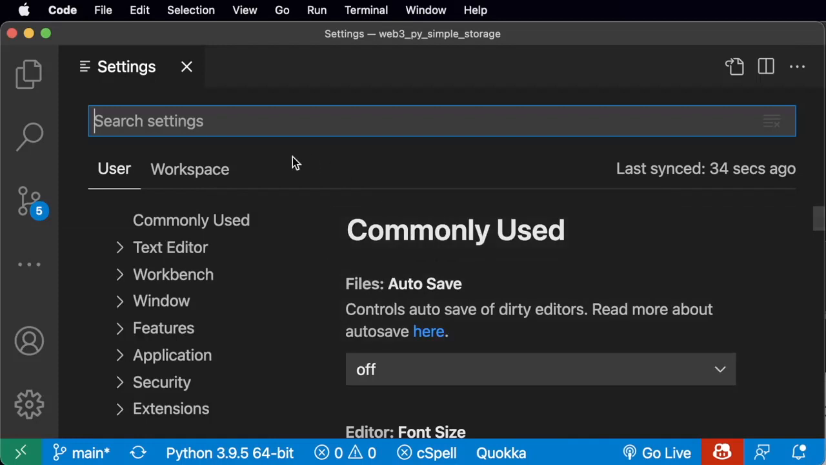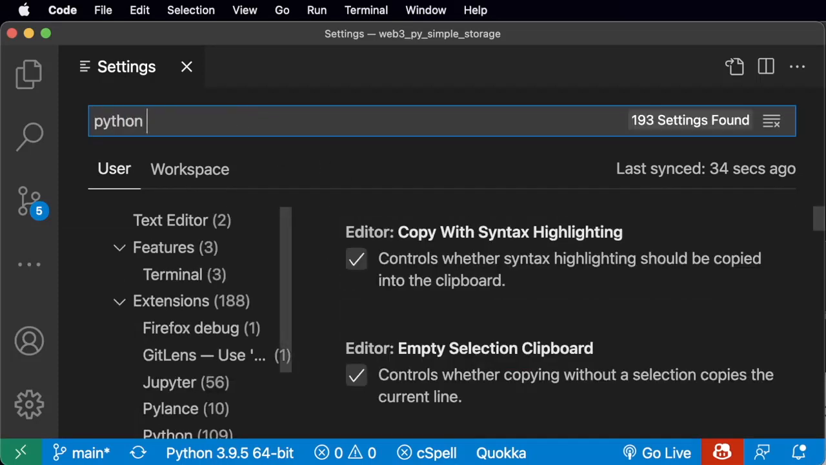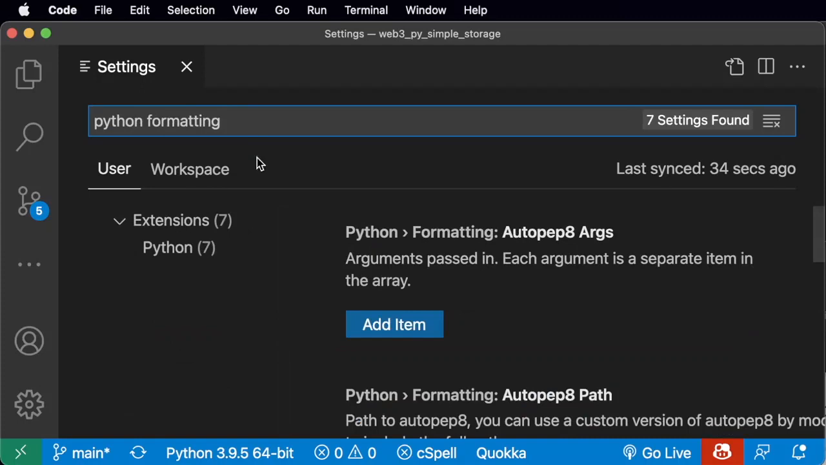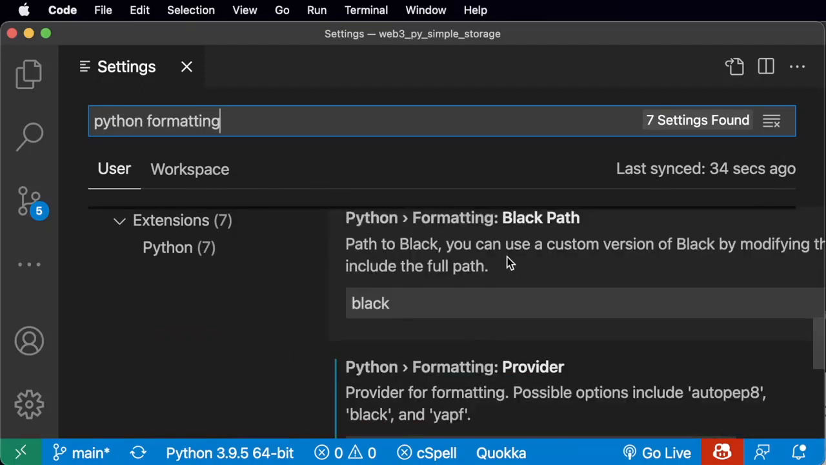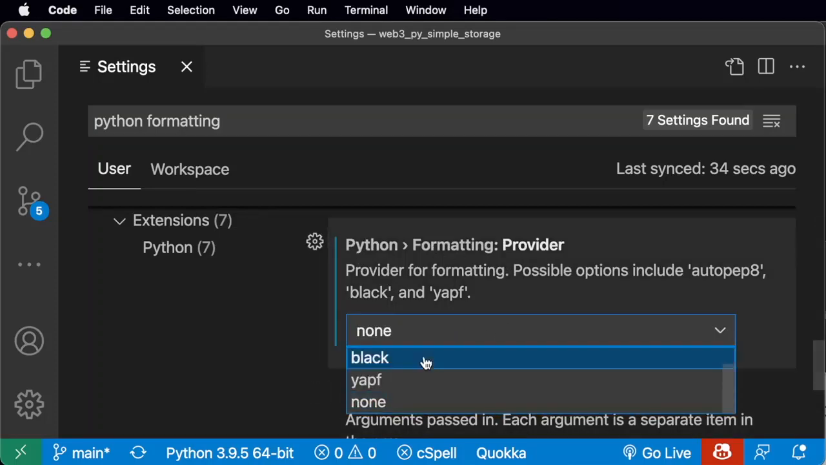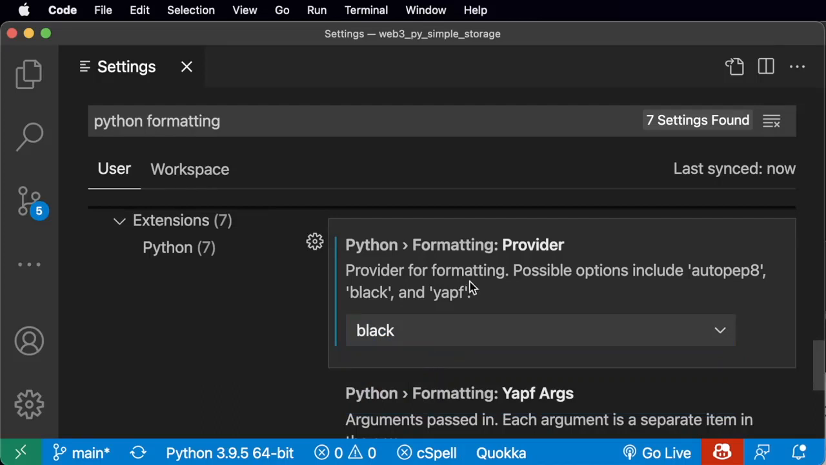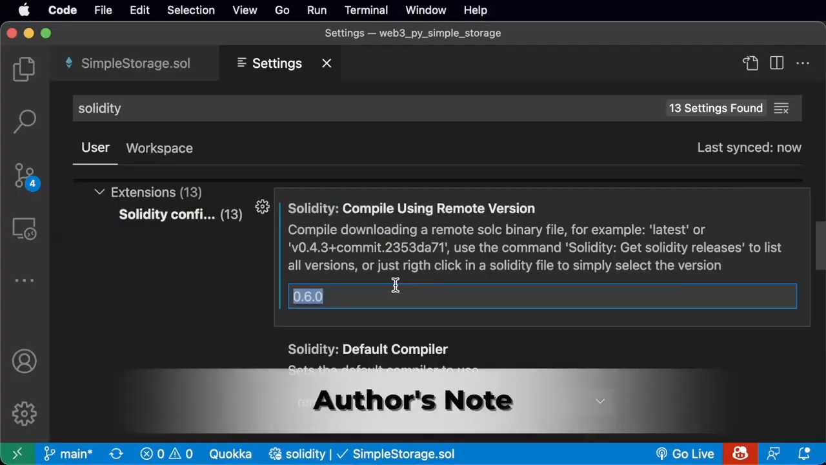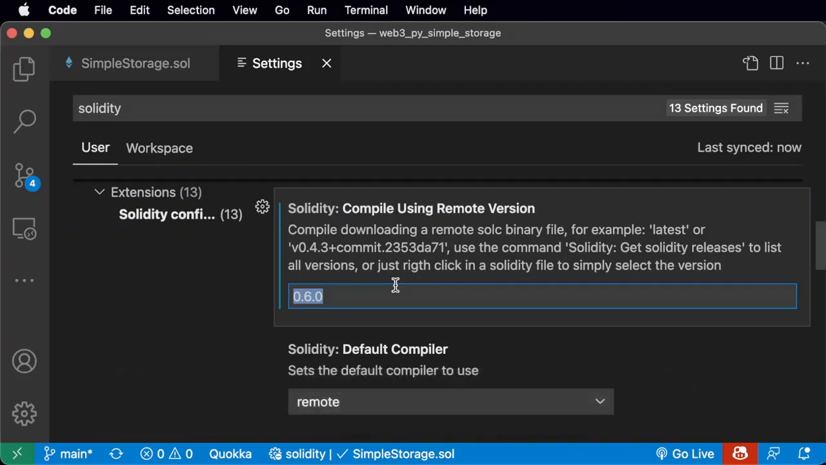Then we'll come to our settings and we'll look up Python formatting, and we'll scroll down to Python formatting provider. You might have AutoPep8 or none in here. You're going to want to change it to black. This way, whenever we save our Python files now, they will also get automatically formatted to be very readable and really nice. And just to note, for my demos in Solidity, I don't always have format on save for Solidity. I do have format on save for my Python, but I'm still going to highly recommend you have format on save for both your Python and for your Solidity anyways.